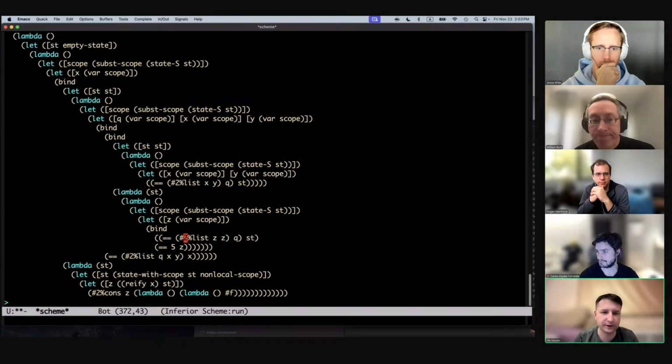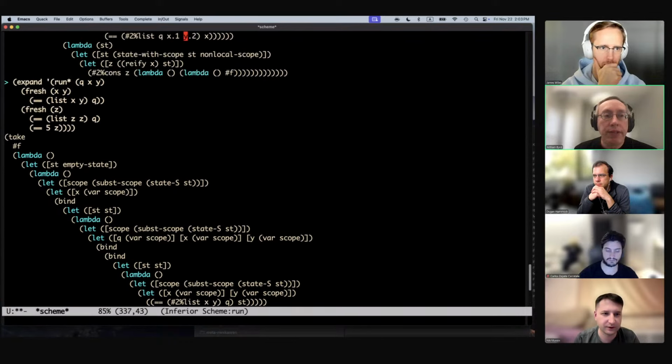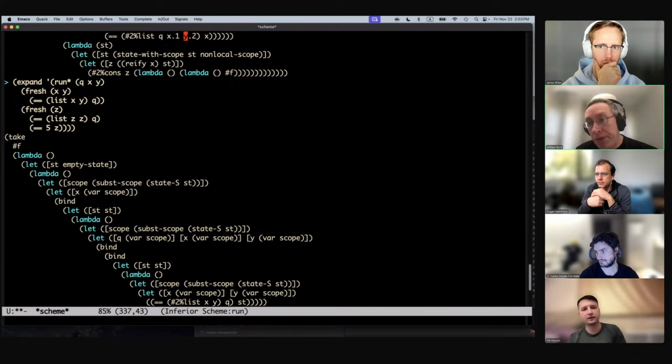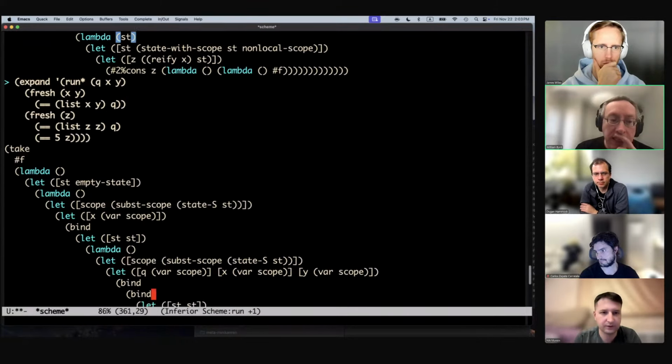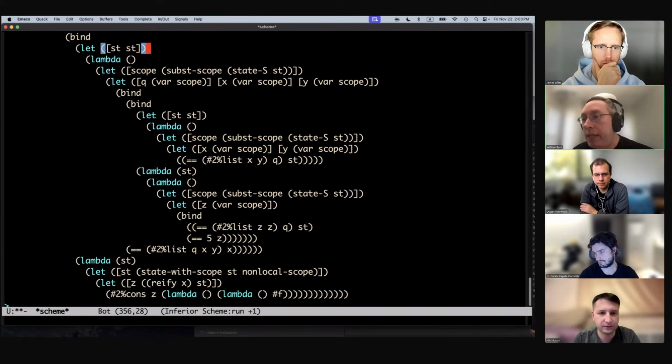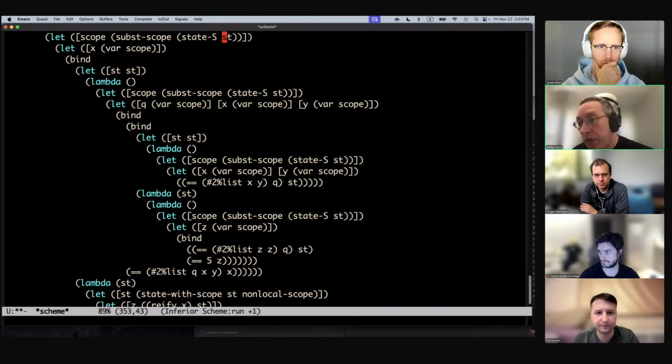So does this code already include the search, right? This code does include the search, this expanded code, although the embedding in Scheme is a mixture of hygienic macros and procedures. So the search is here. However, part of the search is going to be in the form of functions that are already defined. You can't see the function definitions because in Scheme those are opaque.